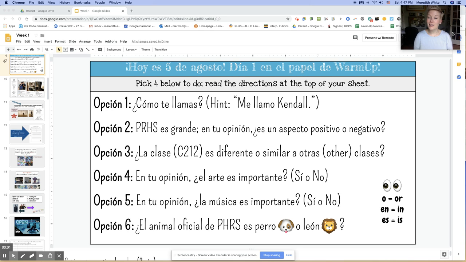My name is Meredith White, and I teach Spanish 1 and 2 just outside of Atlanta, Georgia. On my screen, you can see what I do for the first day of Spanish 1, and I'm going to go through each activity. So it's basically my lesson plan.